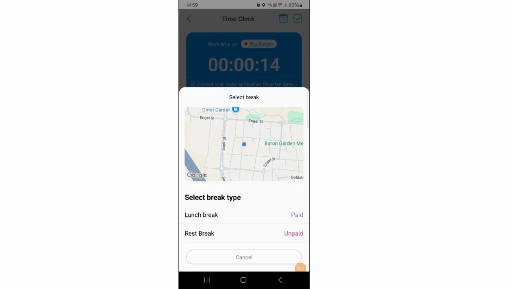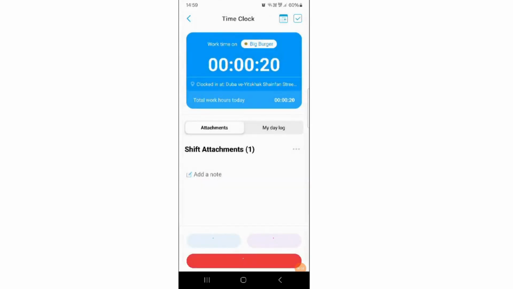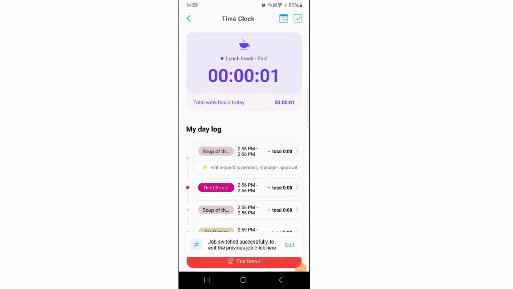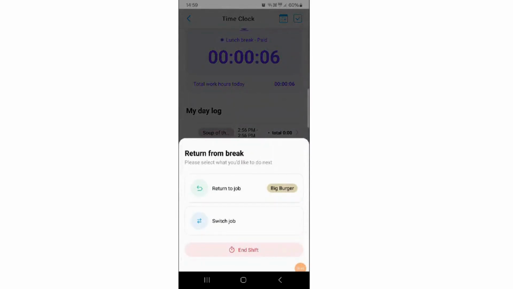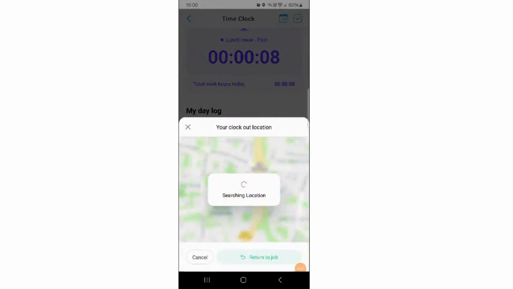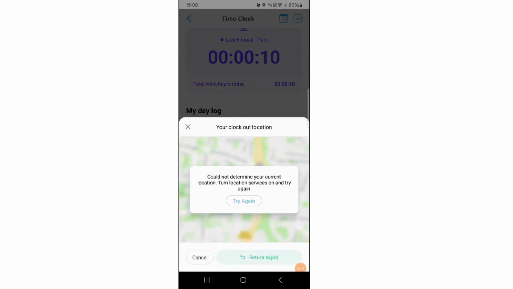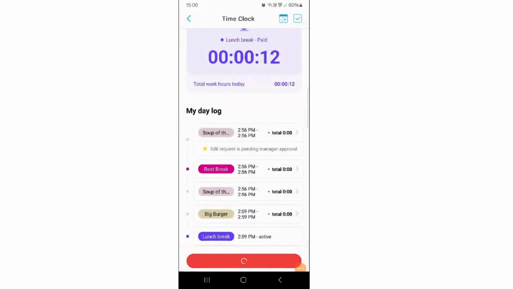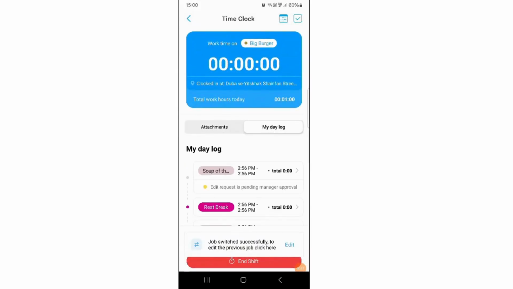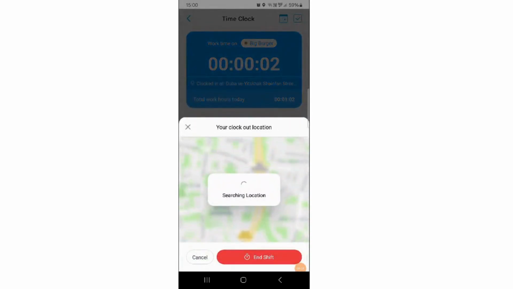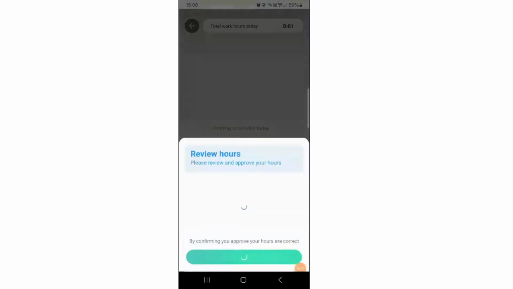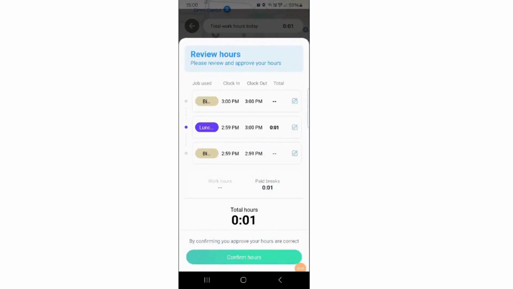I can click on Start Break, and I have some issues with my geolocation, but I started the break, and you can see I have either a lunch break or a rest break, which I'll show you soon how you can set that up. I want to start my lunch break, and I'm going to click on End Break, Return to Job. And eventually I'm going to click on End Shift. I'm going to review my hours, and I can confirm.